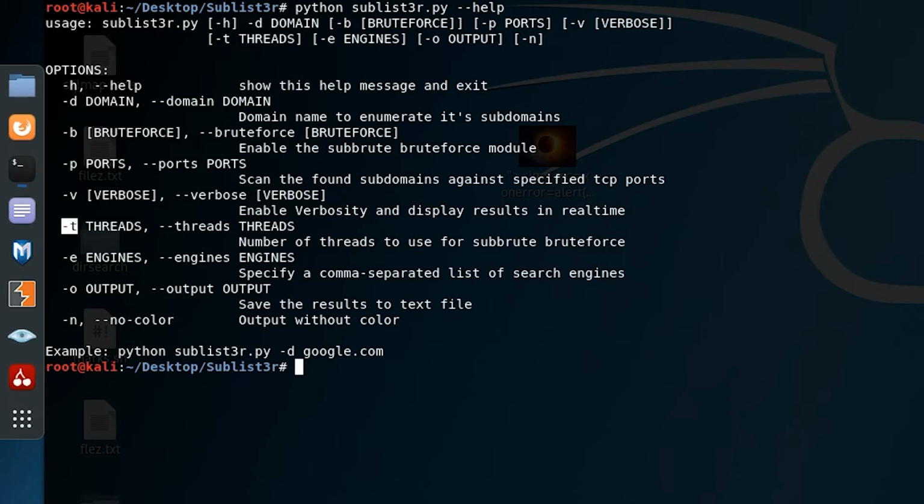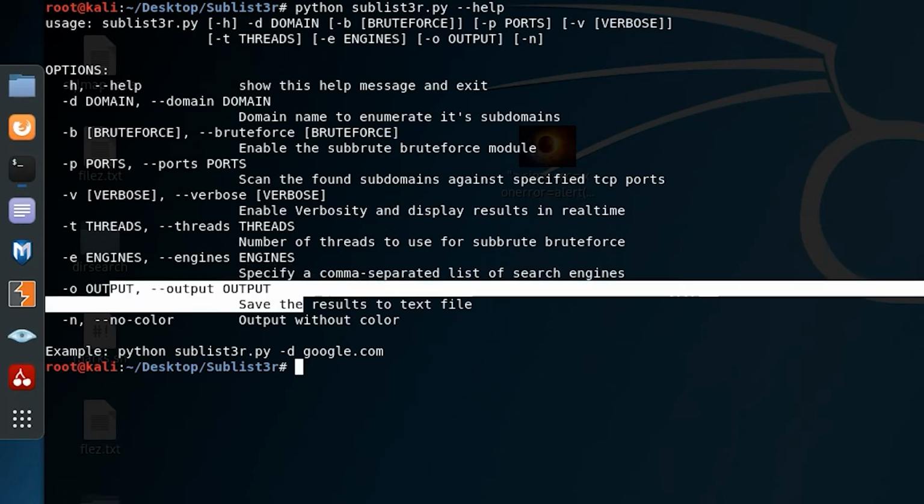Now after that, -t is there, but it is mostly of no use because it is used with brute force. Now after that is engine. Engine is where you want the particular subdomains to be found. Like if you want the subdomains to be found from Google, Yahoo, etc., then they would be found from there only.